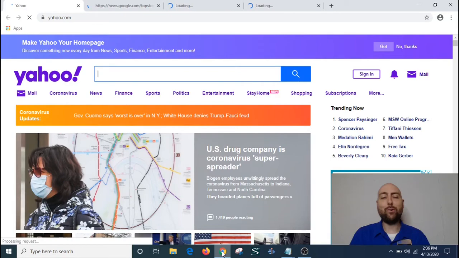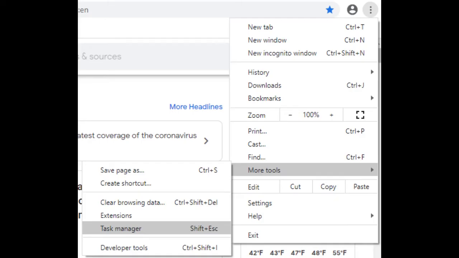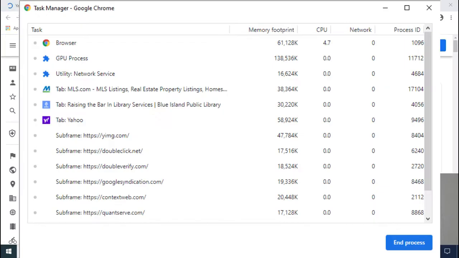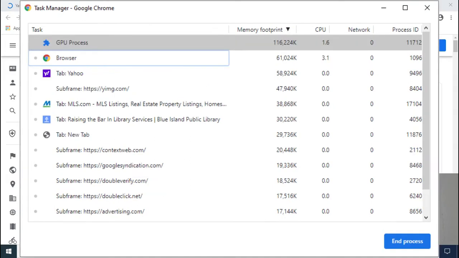Also, on the topic of tabs, as you can see some of these are taking forever to load. One of the things you could do is open a task manager in Chrome, and that's under More Tools. This can give you some insight as to which tab is giving you a problem or why the browser is running so slow. This can be helpful if one tab seems to be slowing everything down.